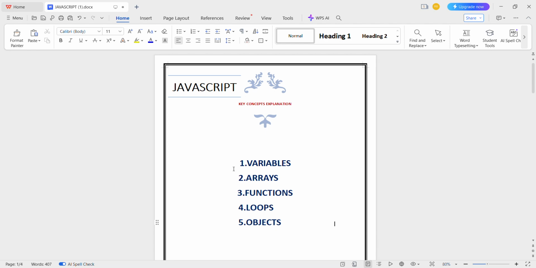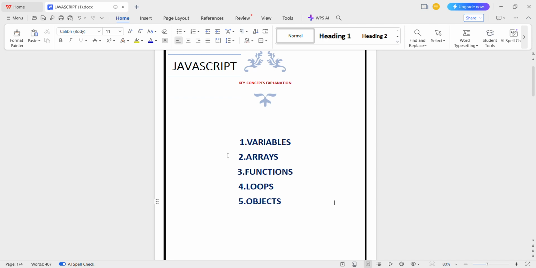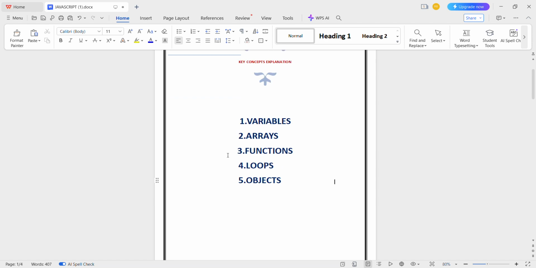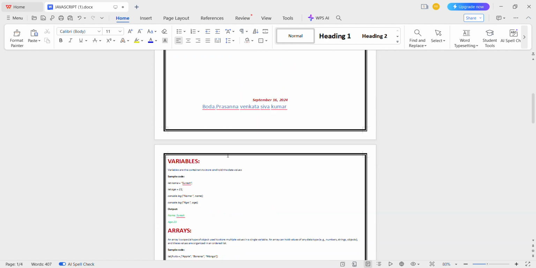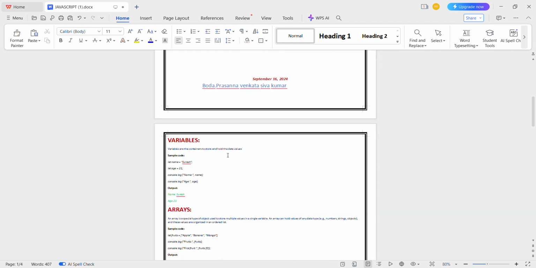Let me discuss the JavaScript topic which I have learnt in the 201 session. Here is the key concepts explanation regarding variables, arrays, functions, loops and objects. These are the key concepts of JavaScript. Let me explain in detail about everything. Let me start with variables as the first topic.